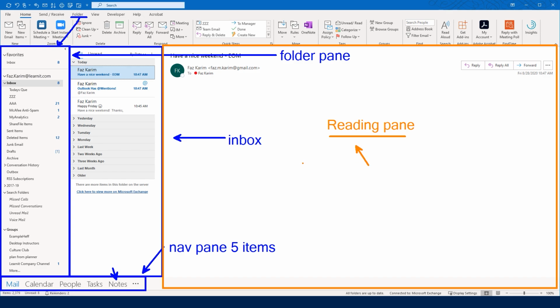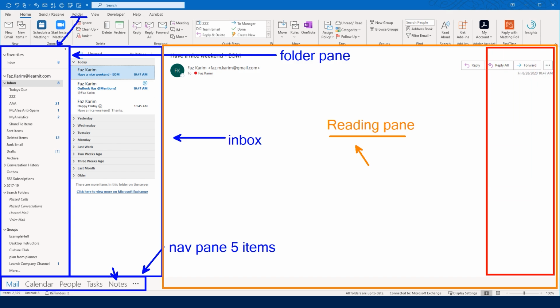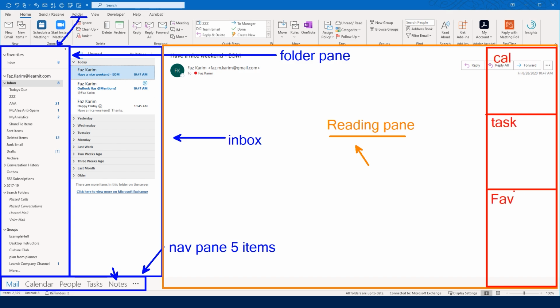Now, if you are coming from an older version of Outlook, you may be expecting to see on the right-hand side something known as the to-do bar. The to-do bar has your calendar, your task list, and your favorite contacts. That was available in your other Outlook versions by default. But in this version of Outlook, you actually have to add and modify the view of Outlook in order to add the to-do bar.